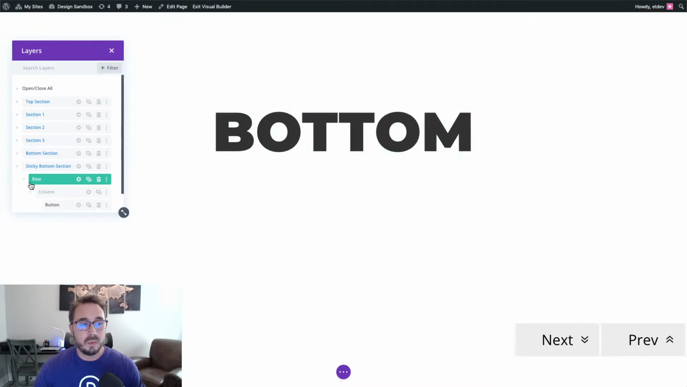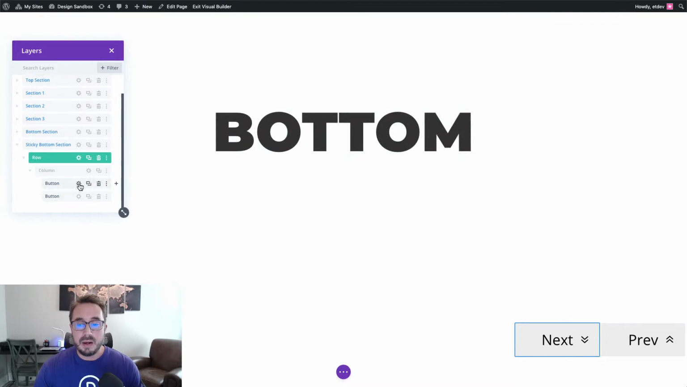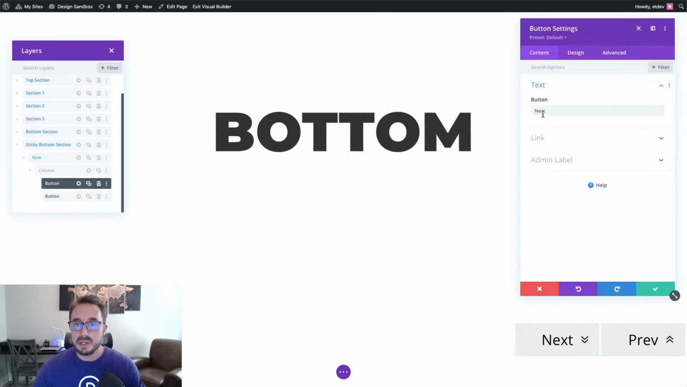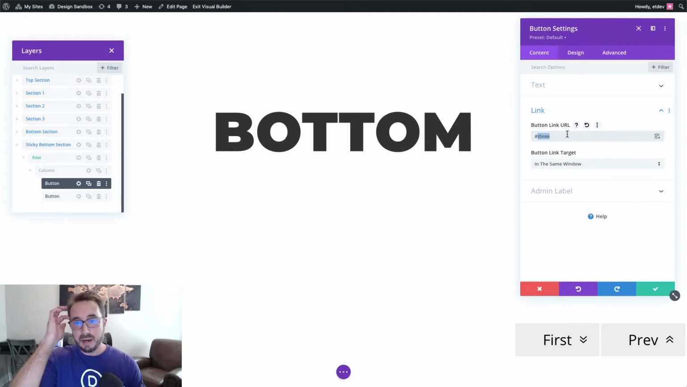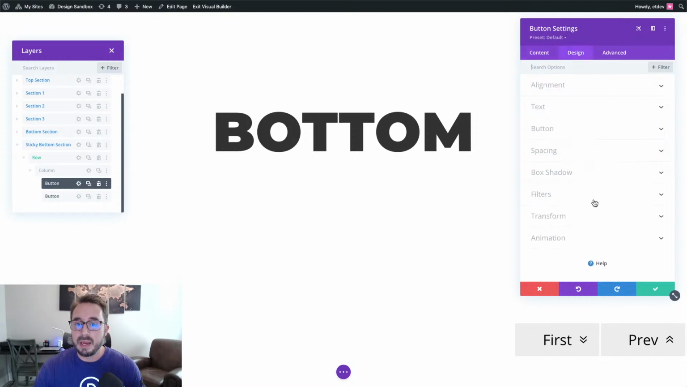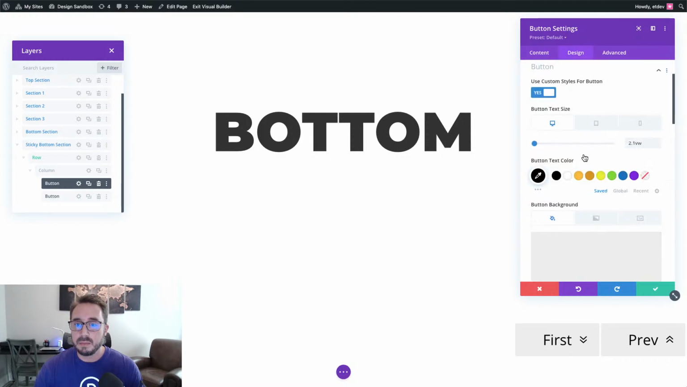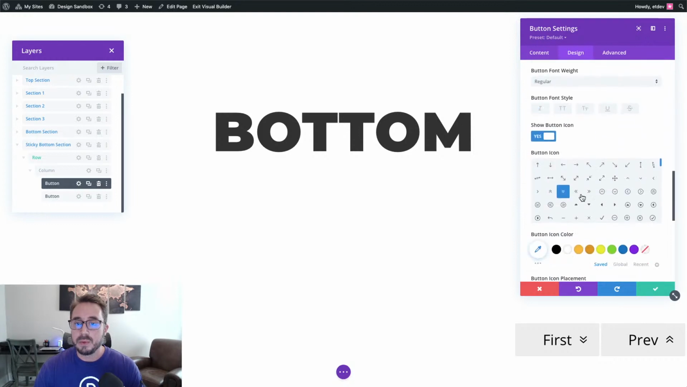Inside of our row, we need to update those buttons. Our next button that we inherited, we're going to change the button text to say first. And we want to make sure that the anchor link URL is #1, which links to the first section. It'll jump all the way up to the first, no matter where you are on the page. And we can update the icon to make it stand out a little bit. To do that, we'll just use this up arrow here.